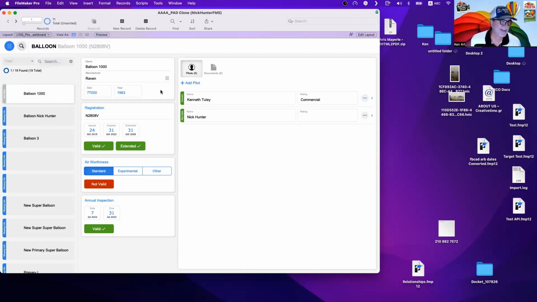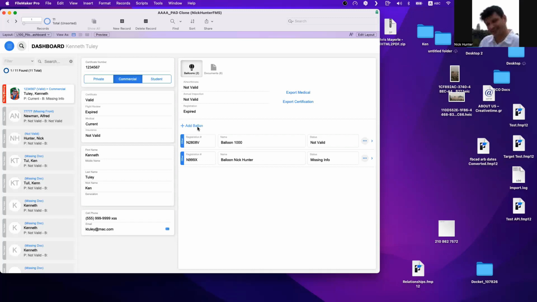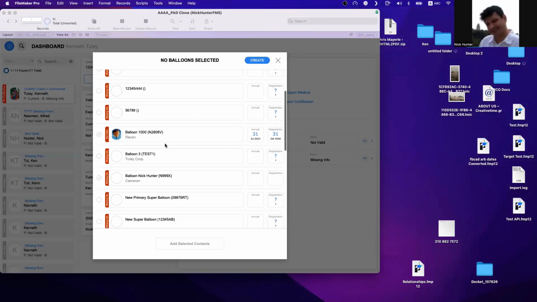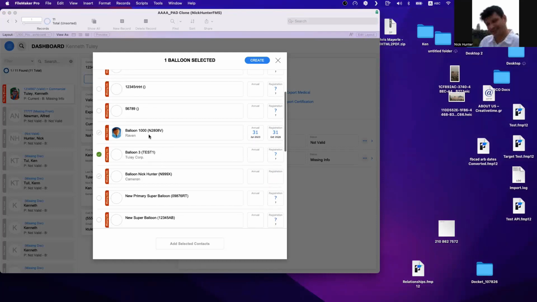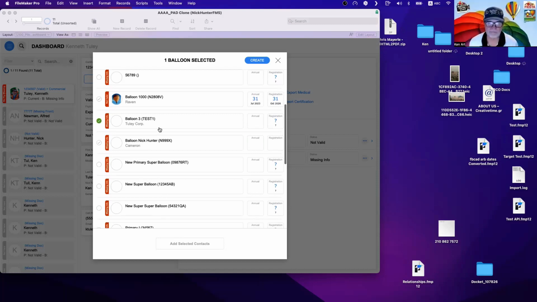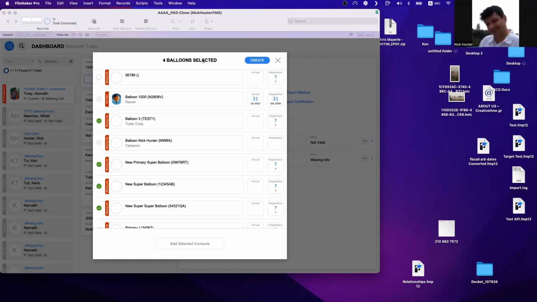So we have this, and we want to add a balloon, right? So we have all the balloons here. I know my sample data sucks, but we have all the balloons, and we can select the balloon here, right? And then we can select multiple, and we have the counter. I explained that last week, so I'm not going to go back there.